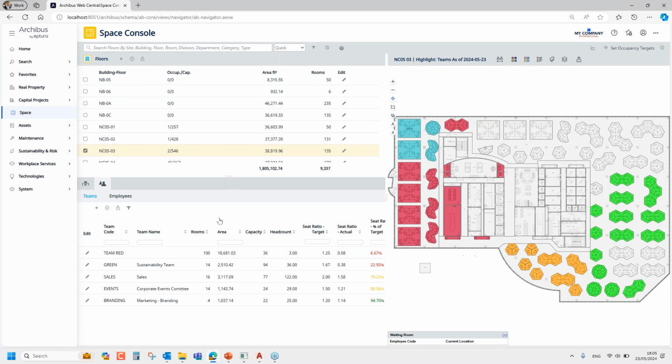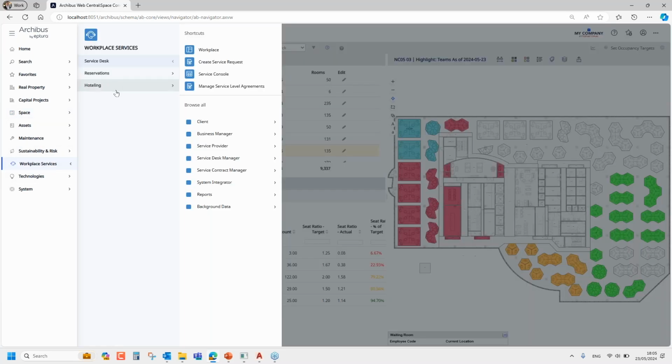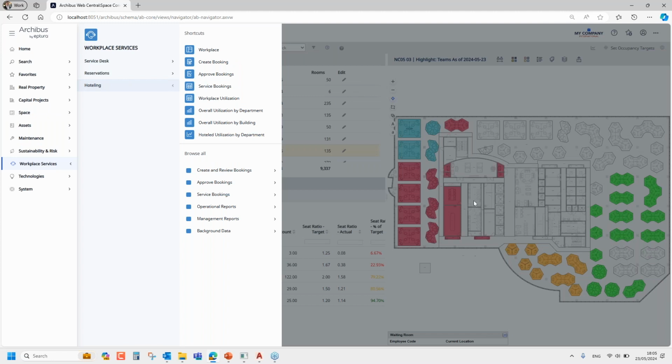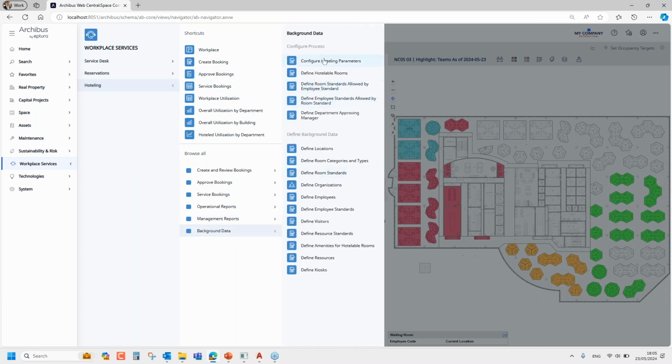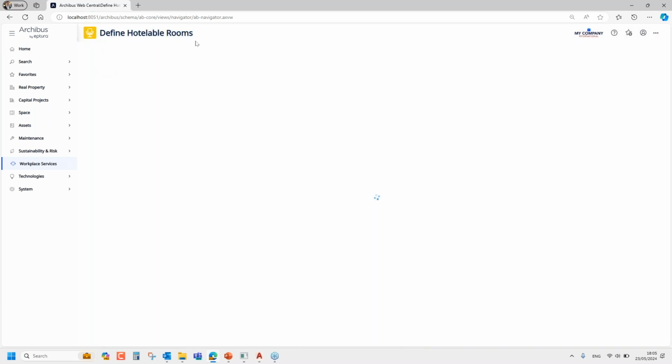Second, you might want to make, as we said, some of these workstations hotelable, meaning an employee can book them through the workplace application to book the space that they want. Under workplace services, under hoteling, if you don't make the rooms hotelable directly from the space console, there is an ability to go in and make rooms hotelable. It's called define hotelable rooms. There's a whole page here.